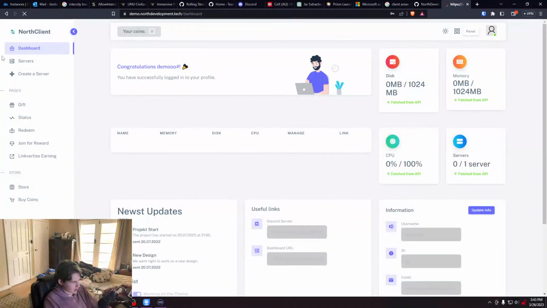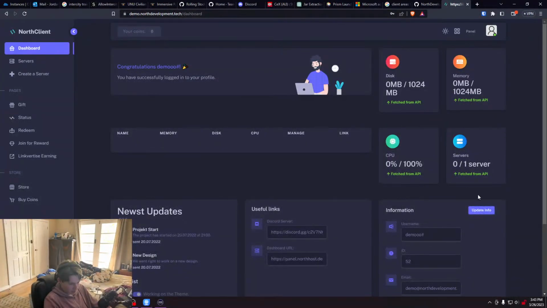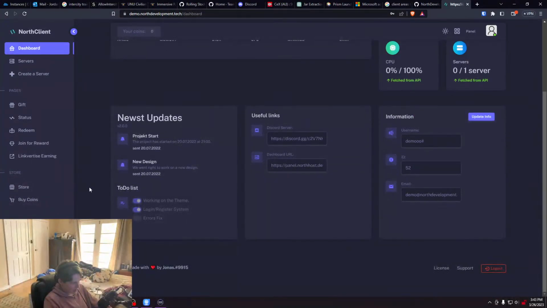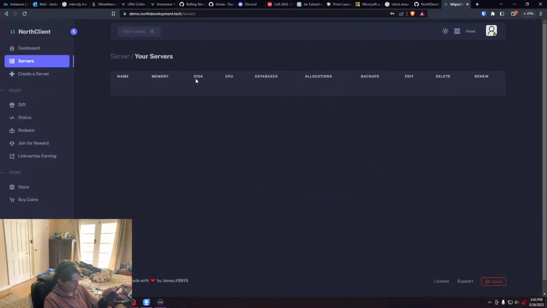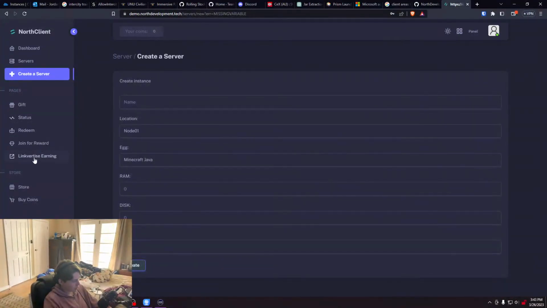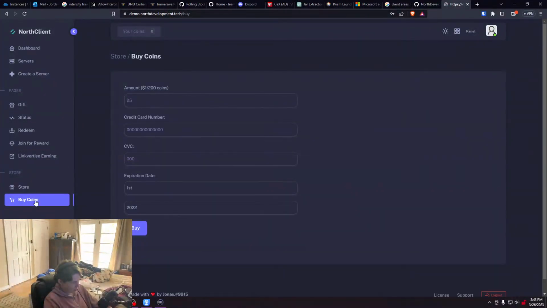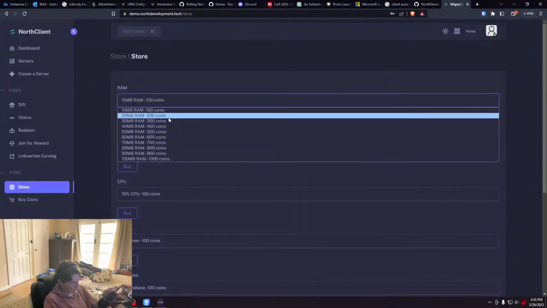And this is what it looks like in the end. Obviously we can change this to dark mode so it's got a bit more of a dark feel to it. But you can see here, this is what it looks like. And trust me, this looks great. I love this. You can go to servers, you can check where your servers are at. You can go create a new server. You got the store where you can buy resources. You can even purchase coins itself through $1 equals 200 coins. And what can you get for 200 coins? Gets you 20 megabytes of RAM, although this can be edited later.